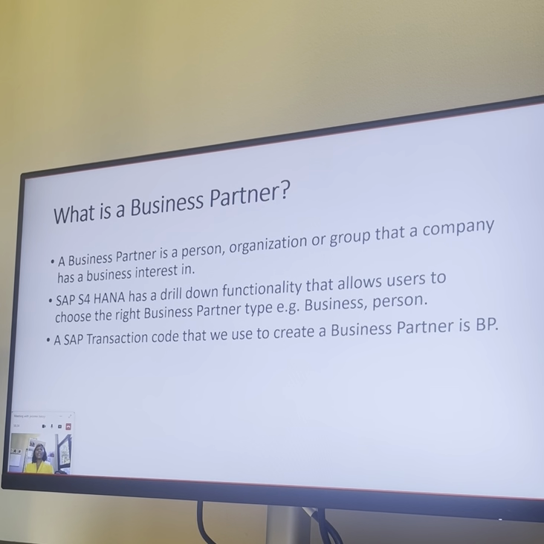So a business partner can be a person, it could be an organization or a group that a company has a business interest in. I always advise my users and my students that before they create any type of business partner in the system, they need to always make sure that they know what type of a business partner that is. If it's a person, then they'll know which fields to choose and obviously which option to go for.